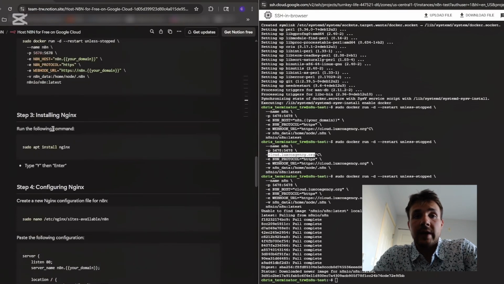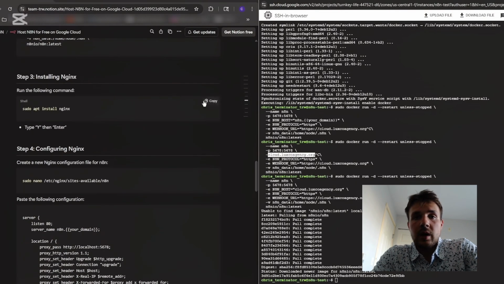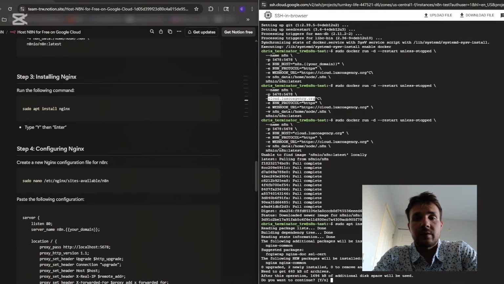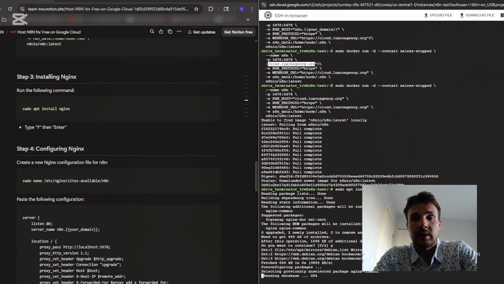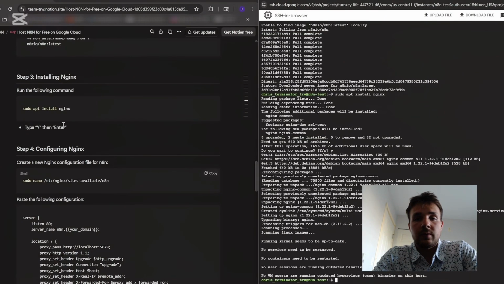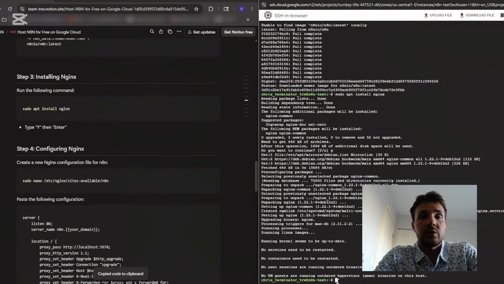Okay, so now we're going to install Nginx. So copy the Nginx code, paste it in, and then hit enter. You'll have to wait a little bit, just like 5 seconds for it to load. What it's going to do is configure a file for N8N. So make sure to click Y to continue and hit enter, and then hit Y again. Perfect. So now just wait for about 5 seconds, and then continue to the next code, which is configuring Nginx.